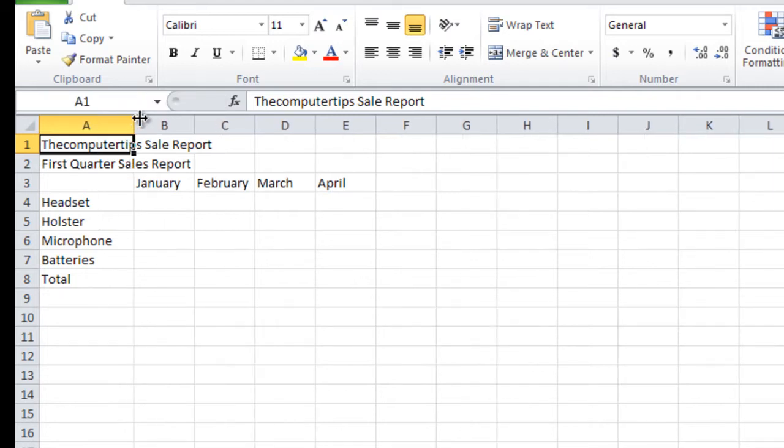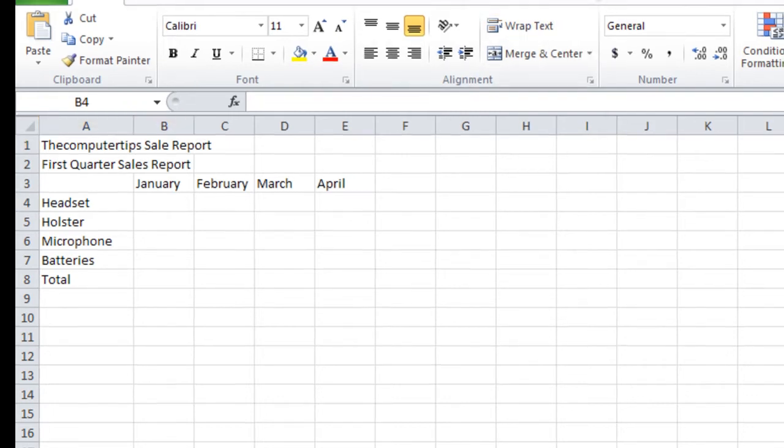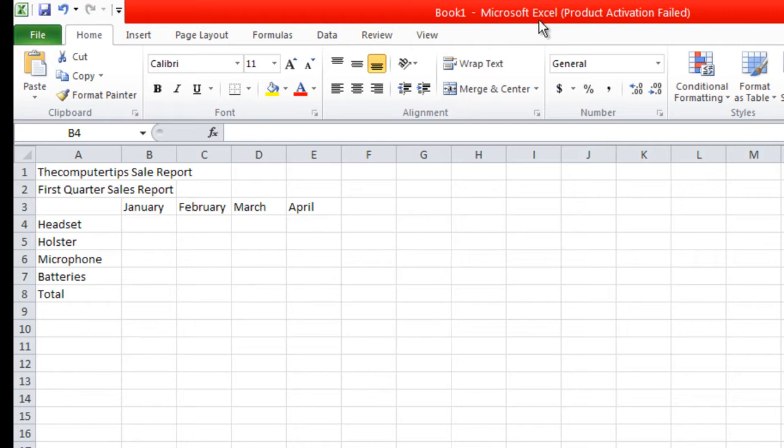Oops. There we go. Now this up here, I don't know if it's going to show up in the video, where it says Microsoft Excel product activation fail. Don't worry about that. It's just that my key, the one that my school gave me, is currently not working for some reason, so I'll most likely have to reinstall all the Microsoft Office tools.